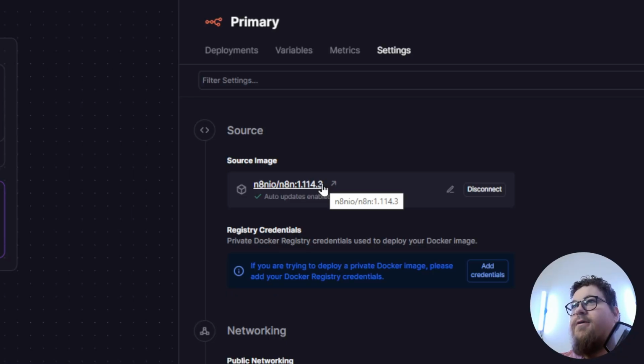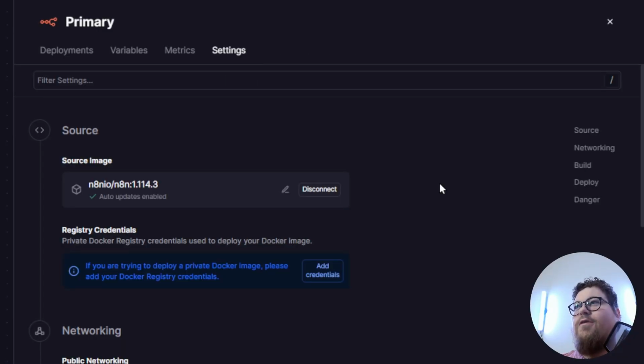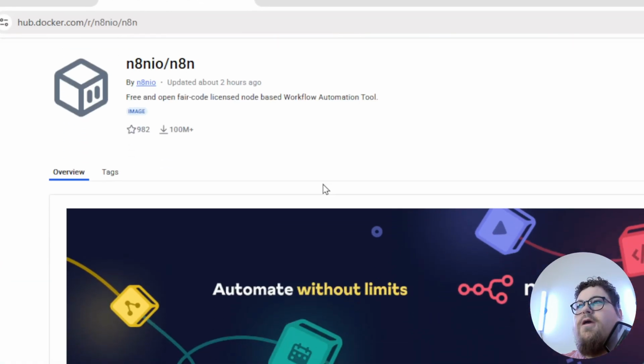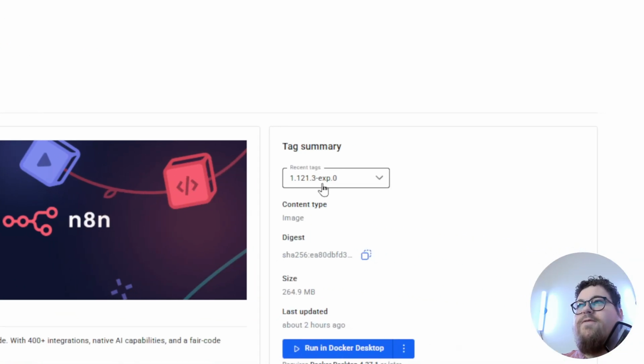to update automatically. In Railway, auto updates only work if the source that you're referencing is updating. But because I'm referencing an outdated version, it's not going to update. So if you click on the source, it should take you to a Docker page, and then you'll be able to see all of the versions.